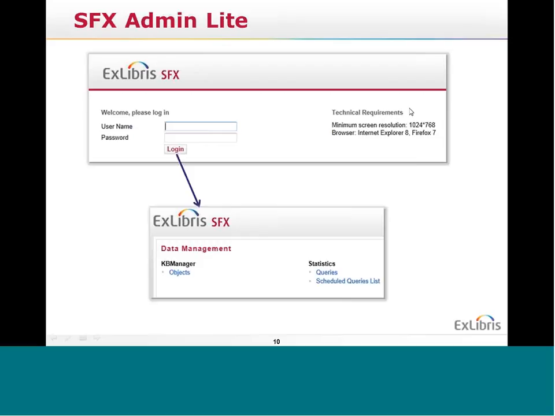And then once you log in, there are 2 areas that you'll have access to within the SFX Admin Lite interface, KB Manager and Statistics. If you want to activate or deactivate an object, in other words, a title that's in a package because you subscribed to it or maybe you no longer subscribe to it, you'd use the KB Manager section for objects. If you want to run a statistical report, you would use the Statistics section of the Admin Lite interface. And we'll talk more about statistics in a separate session. This session will focus solely on objects.